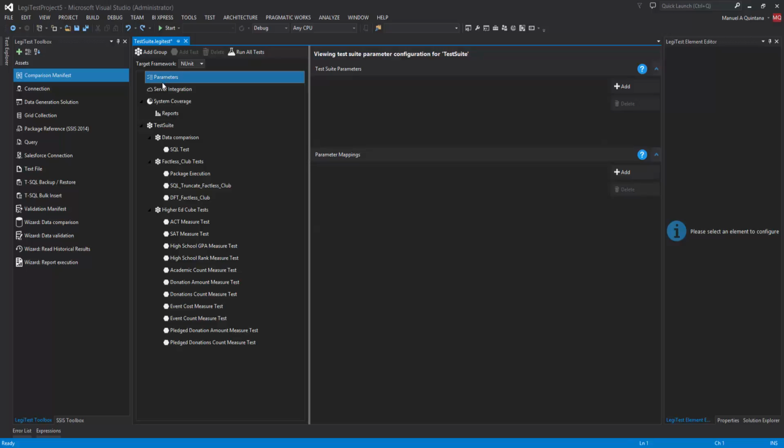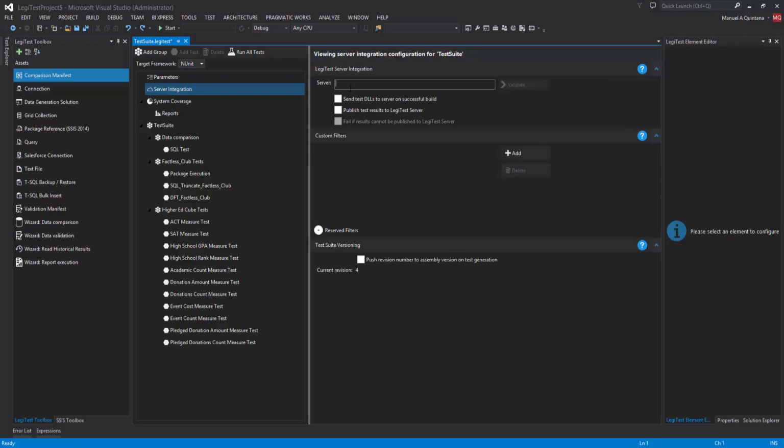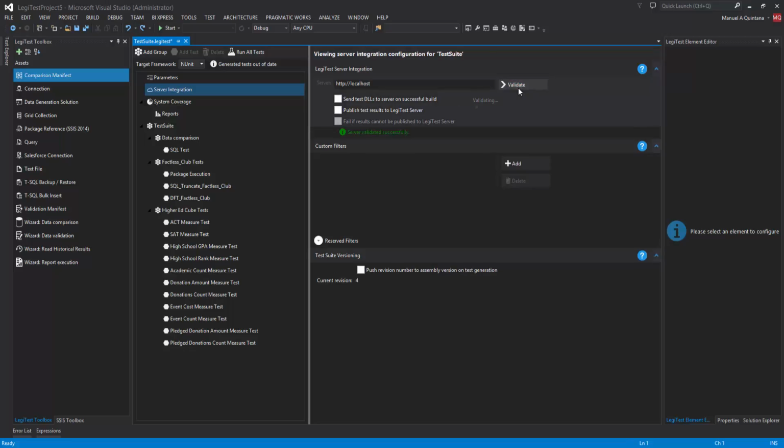So you can more easily change these values without having to recreate tests or anything like that. Server integration, this is where you can point, if you have LegiTest server, which is a separate item, we can see the results. Localhost. We'll be able to see the results of our tests. We can also send the DLLs up there and execute these tests from the web-based platform. And you can also schedule it from there. So it's just a way that we recommend to better this.